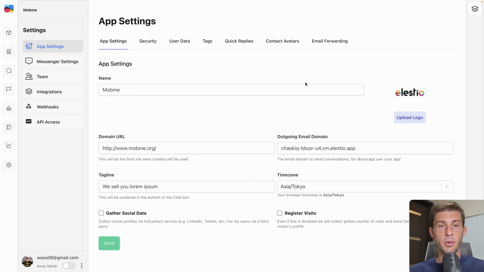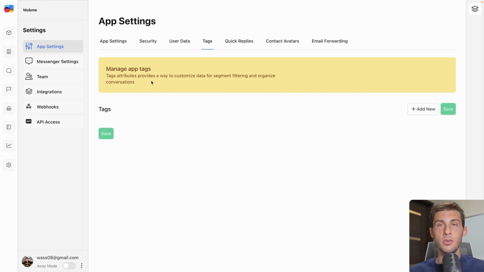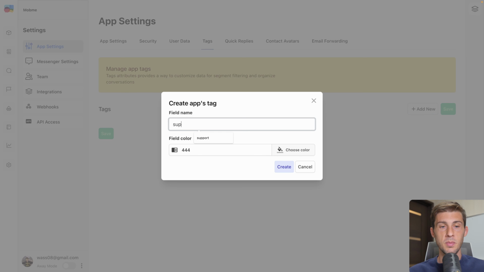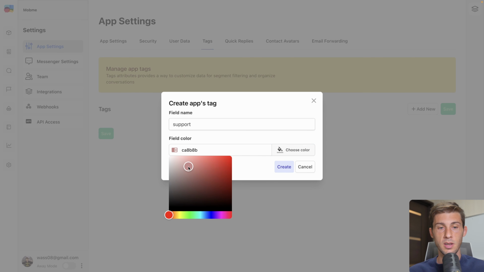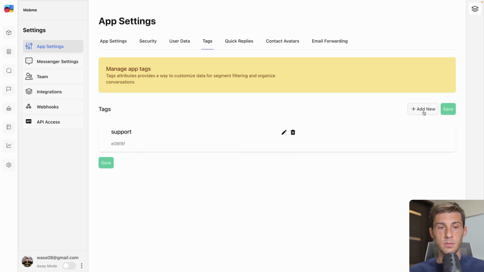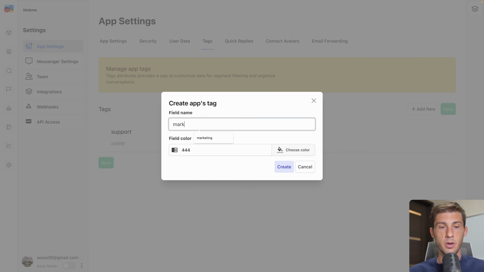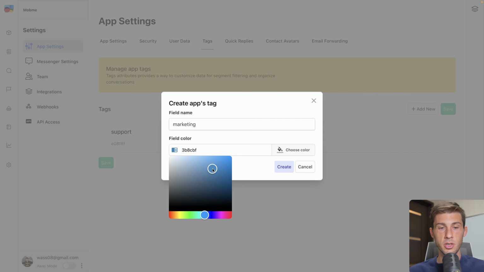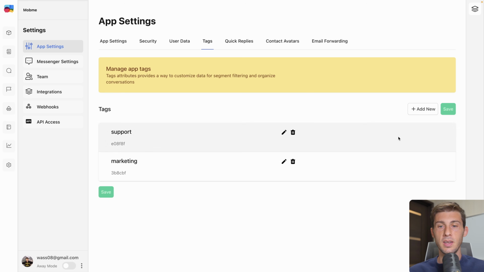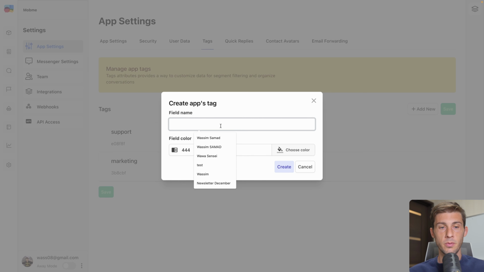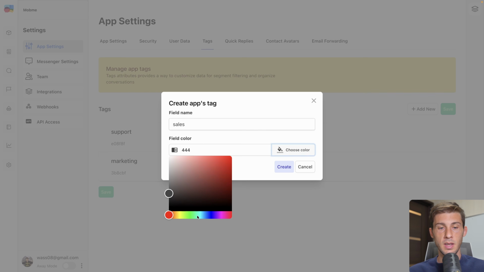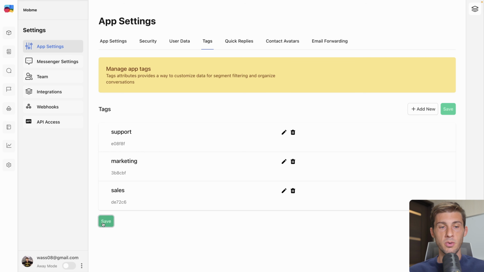Let's continue editing our app settings. Something very useful is the tags section. We will use it after to test the messages between us and the user visiting our website. So let's add a new tag. Let's name it support. We can define a color for it. Create. We can add another one for marketing. We choose a different color so it's easier to identify. And add a final one for the sales team. And again, another color. And hit create, and don't forget to save it.